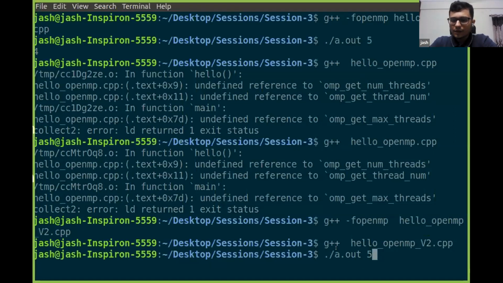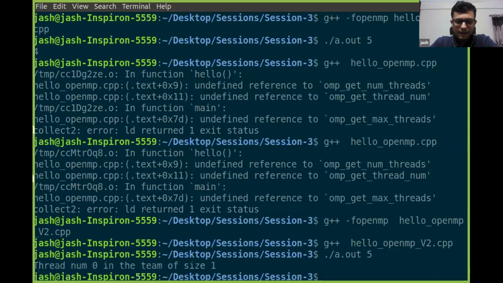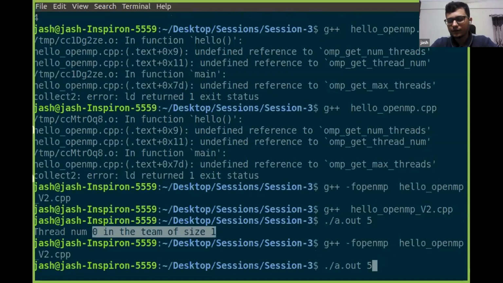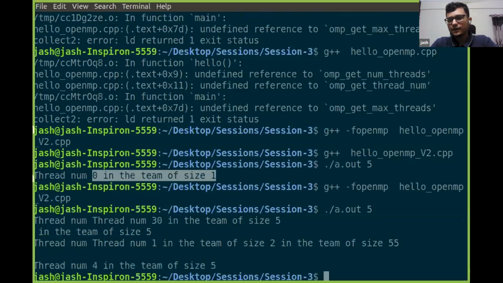But when we are not using the fopenmp flag, it will anyway run in serial, and specifying the number of threads doesn't matter. So yeah, it says thread num 0 in the team of size 1 because we are running it in serial. And let us also run it once in parallel using the fopenmp flag. Let us try running with the same 5 number of threads. So yeah, it is giving some output, right?